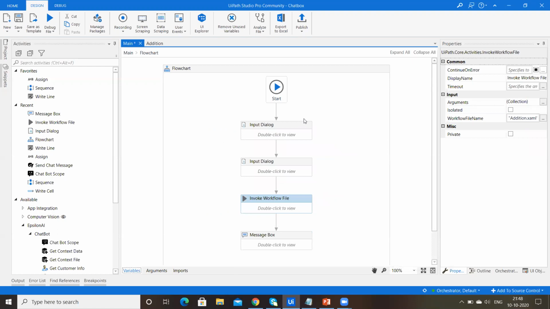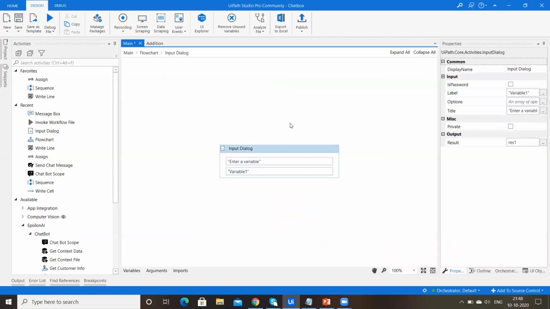Here I already created one workflow. Within this flowchart, I took two input dialog boxes. In the first input dialog box, in the properties section, the label is there. I named it Variable 1. In the title, I mention Enter a variable. In the output column, I created one variable, result1.